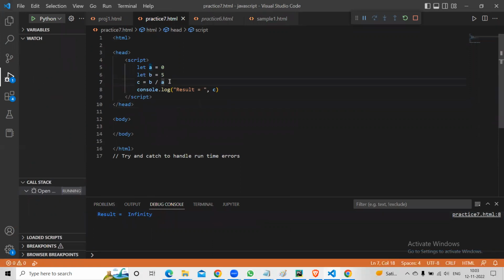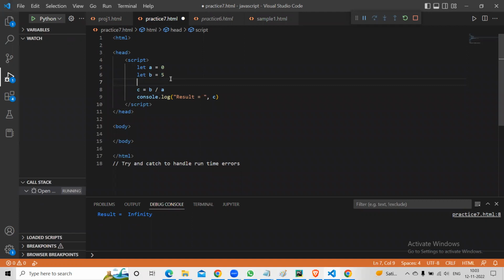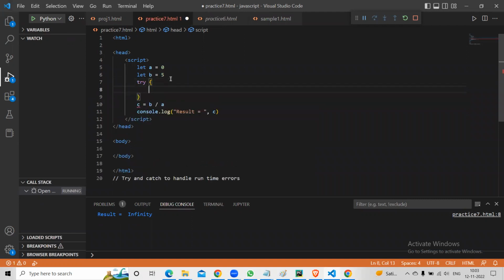Now, the block which can throw an error, that block we put in try, and the handling goes in catch, right? Try is the block where you think an error can be thrown. Catch is where you catch the error and handle it. Where you feel the code is not correct, you put it in a try, and catch will handle that. Correct.